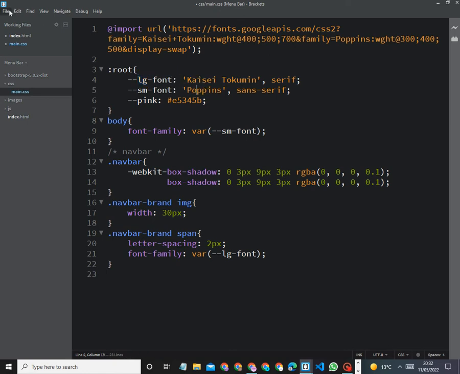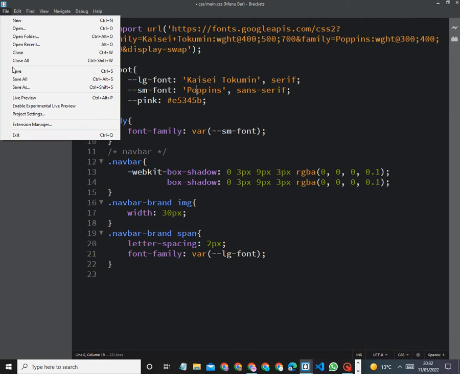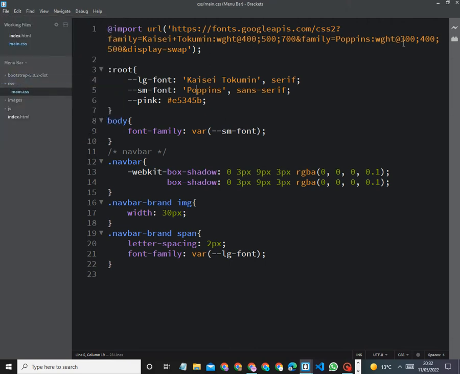So now what we need to do is click on File, Save All, and then we need to open up in Live Preview. Now once it loads, you'll see a website like this. So here is our navbar, and we've got our logo, the shopping cart icon, and the span tag, the text, Attire.